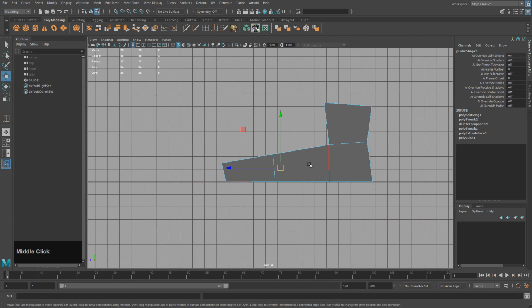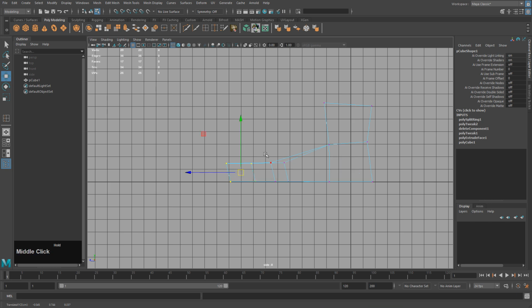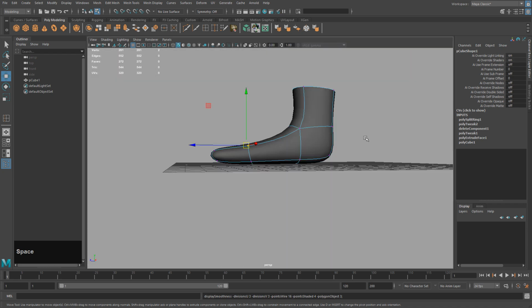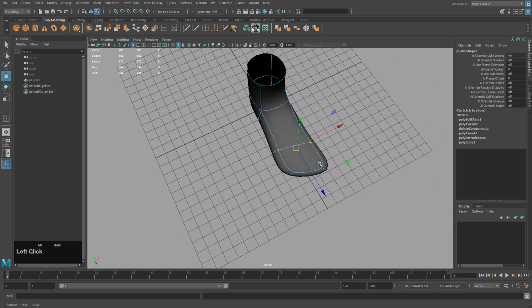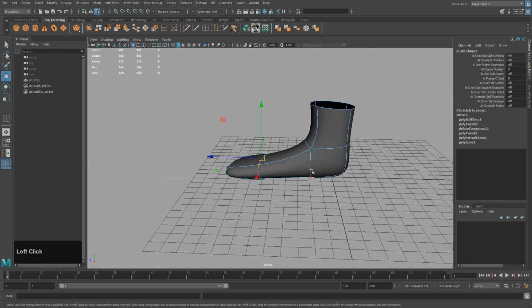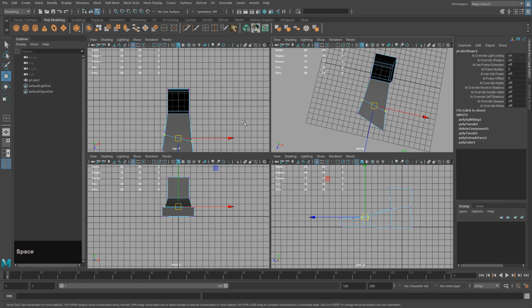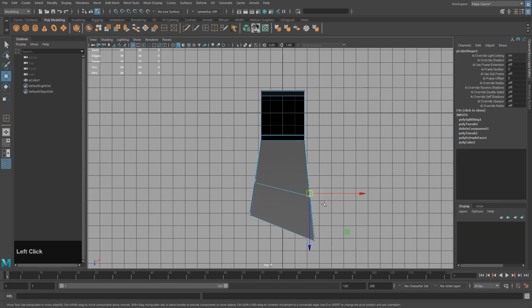And then from the side view, I'm just going to move this down. Press 4 to look at the wireframe. And you can see it's already starting to look a little more like a foot. Now, if your character doesn't really have any toes, you can kind of end it there. But if you want to add toes, just keep watching.